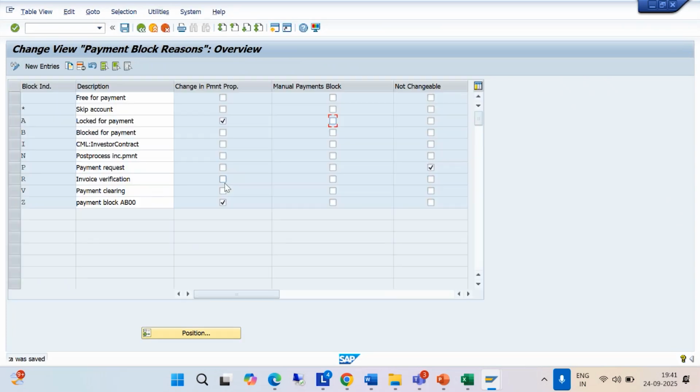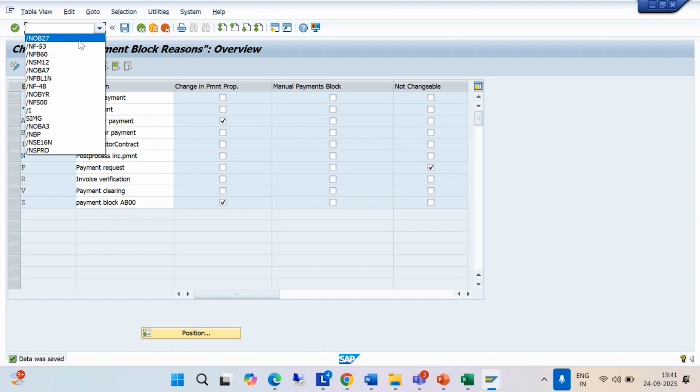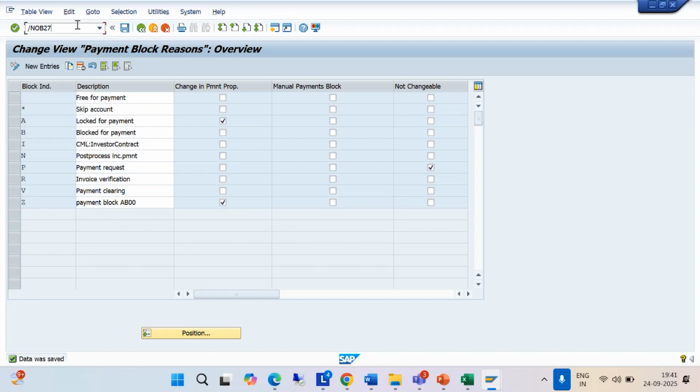Okay. Somebody has changed the settings so that special GL indicator A is blocked for payment, and we are doing the manual payment in F-53. So it has been locked. So we have to go with OB27. Just write it down on a piece of paper. It's very important. If anybody has put the lock, you have to release that lock.